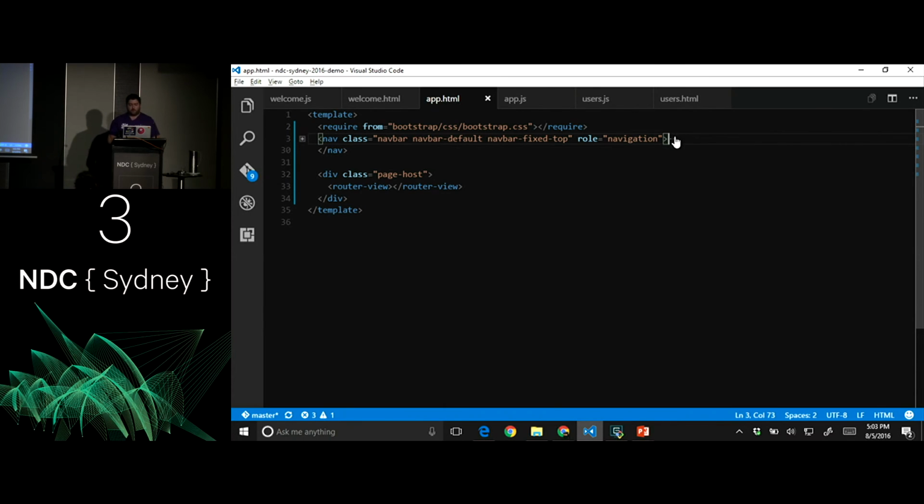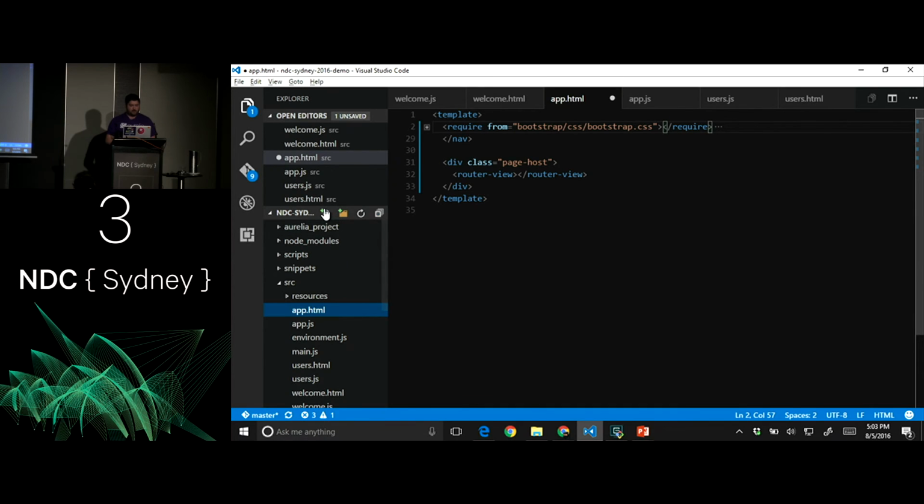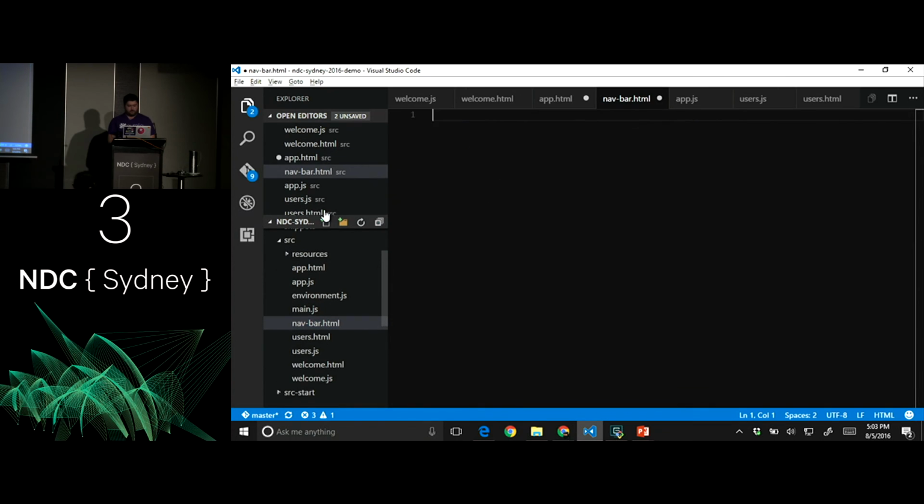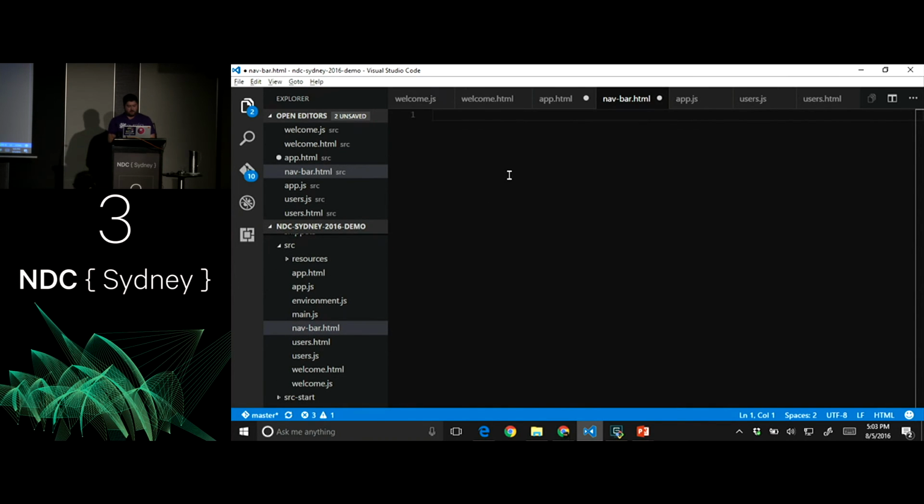And to show you how that works, I'm going to take our nav bar, because I look at it and I say, it's just really cluttering up my main template page. So I'm going to take it out. I'm going to add a new file in here called navbar.html. And I'm going to add a template element. Okay, but I'm going to do one thing on this template element. I'm going to add an attribute called bindable. And I'm going to tell it I want a bindable property on this component called router.